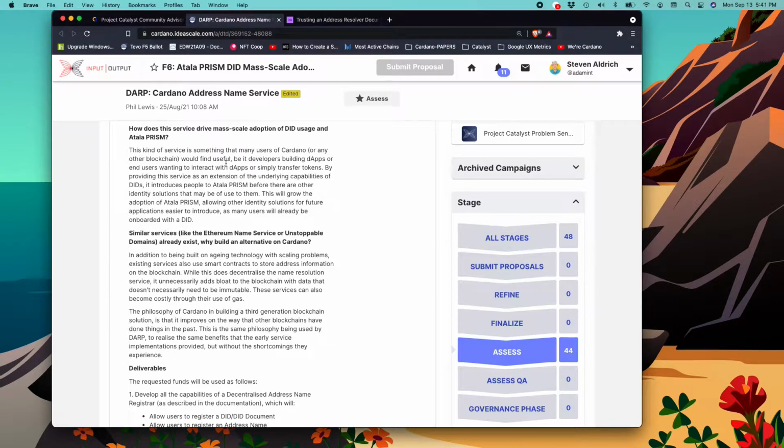This kind of service is something that many users of Cardano or any other blockchain would find useful, be it developers building dApps or end users wanting to interact with dApps or simply transfer tokens. By providing this service as an extension of the underlying capabilities of DIDs, it introduces people to Atala Prism before there are other identity solutions that may be of use to them. This will grow the adoption of Atala Prism, making other identity solutions for future applications easier to introduce, as many users will already be onboarded with a DID.